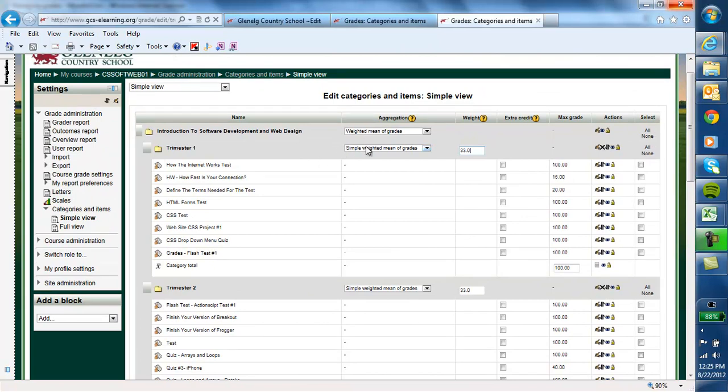You might not always use the exact same style. Trimester 1, simple weighted mean of grades, versus the entire site is just going to be done as weighted mean. That way I could easily have a category called midterm, and I could give that a 10% weight. Okay, so I wanted you to see that this type is also important. So that's the basics right now.